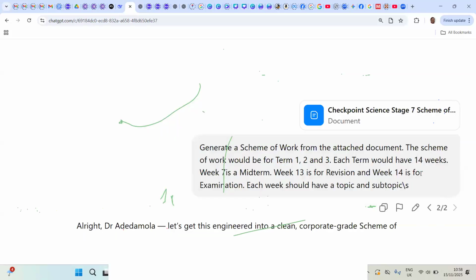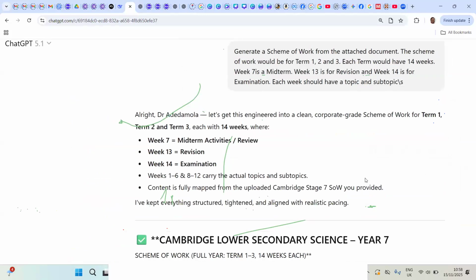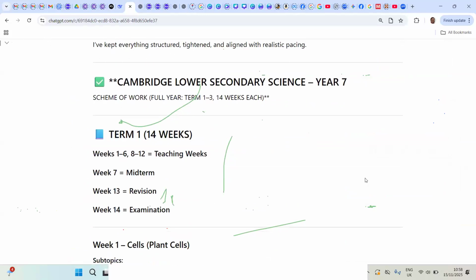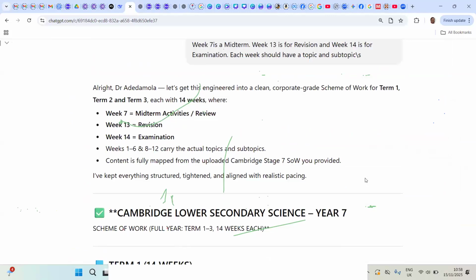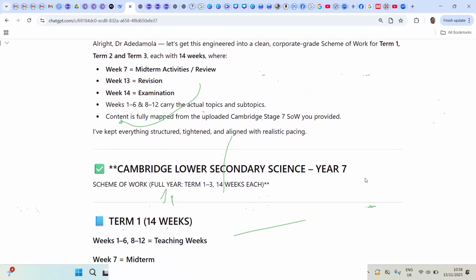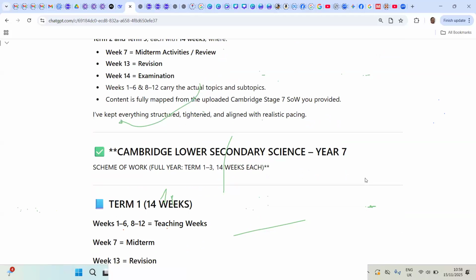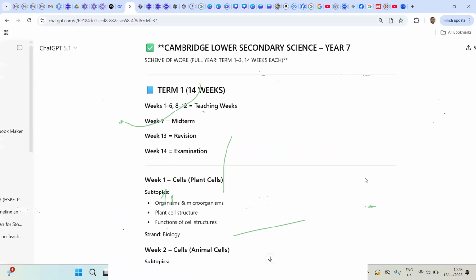Okay, now I made a mistake. I'm not supposed to say send. I'm supposed to say start with week 1 draft. That word, draft, is very important. So okay, now it started working. It's asking me questions. Term 1, 2, and 3, each with 14 weeks, where week 7 is midterm, week 13 revision, week 14 exam. So then it has started it now.